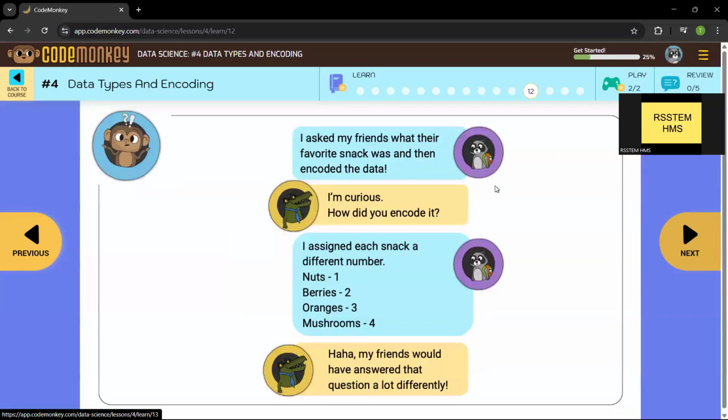So there's another example here. I asked my friend what their favorite snack was and then encoded the data. So he gathered data, that is a table, gather the data. He collected the data, he encoded the data.